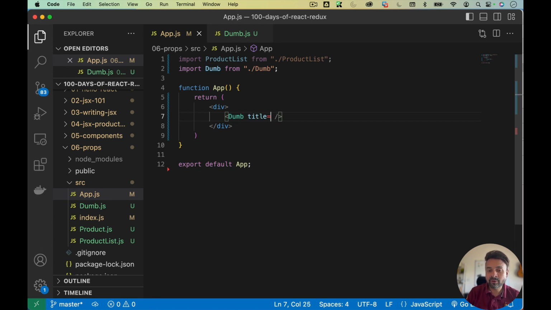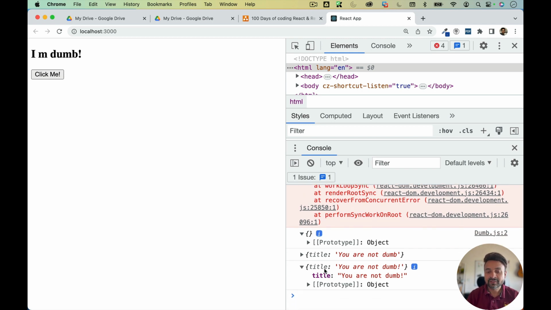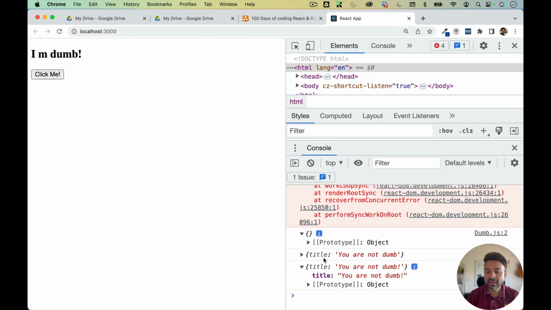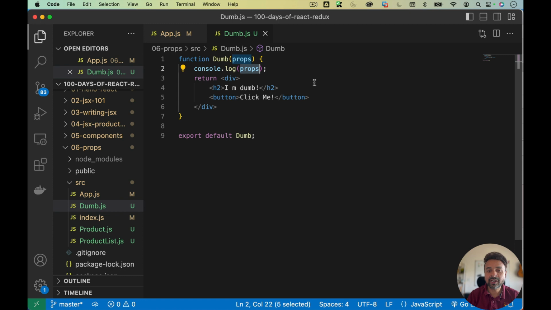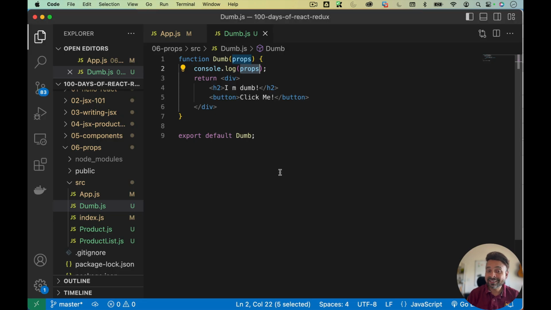Let's say I'm going to pass a title of "you are not dumb", something like that. Okay, and if I save and go back, see that? You're getting that attribute, that property, passed into the props object. So this is the props object, and inside that, I'm getting title as a key and its value.